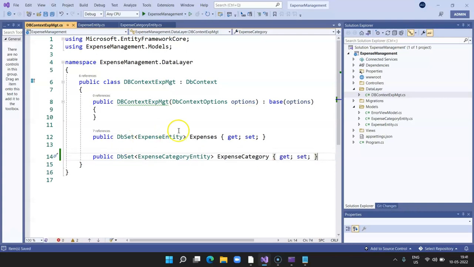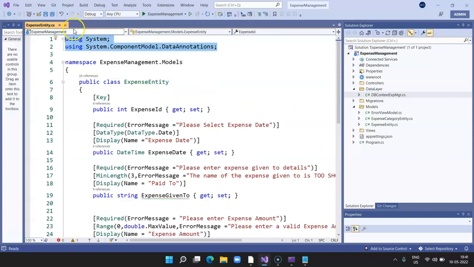Right, so we have added our table, we have added our properties in the model class, and we have also instructed the DbContext to create a table in the database called ExpenseCategory. It's time to run the migration. So let's go ahead.